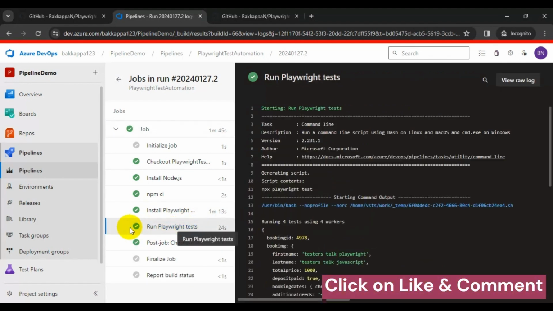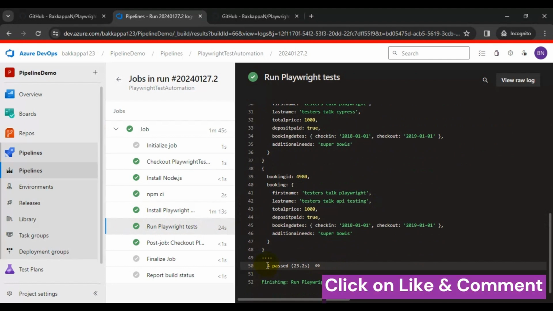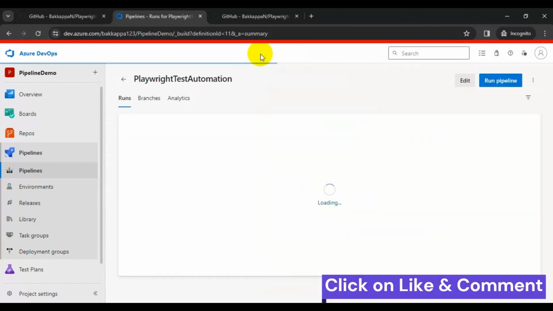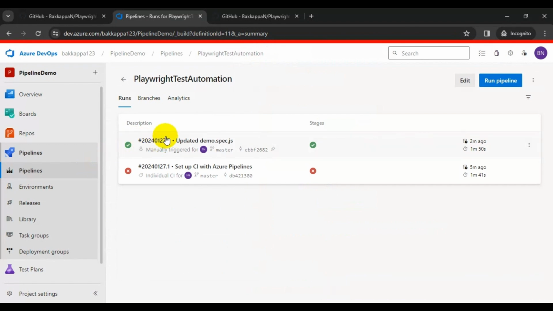And if you see here, we are done with executing all the tests. If I scroll down, all the 4 tests have passed. Also here you can see that our build is successful. If I go back to the pipeline, here also you can see that our build is successful. So this is how you can create the pipeline and this is how you can run the pipeline as well.